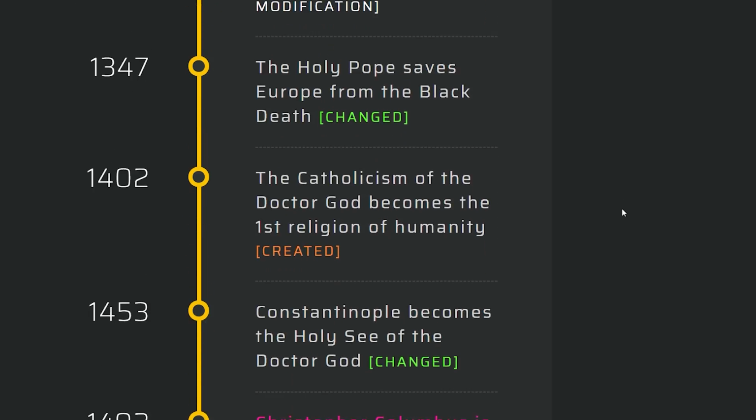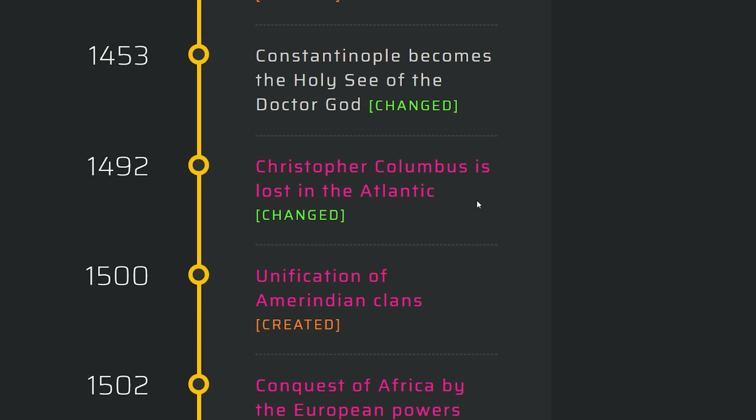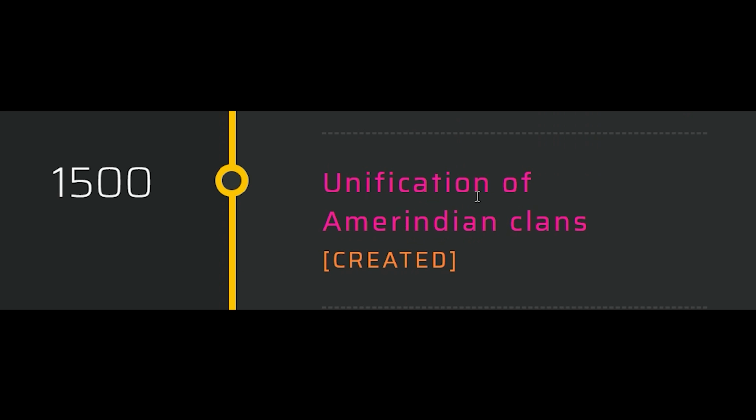He hasn't been eliminated. Okay, so obviously nothing before this has changed. We still have to go to the event. So here it is, 1492. 1500, unification of those clans? What is that?